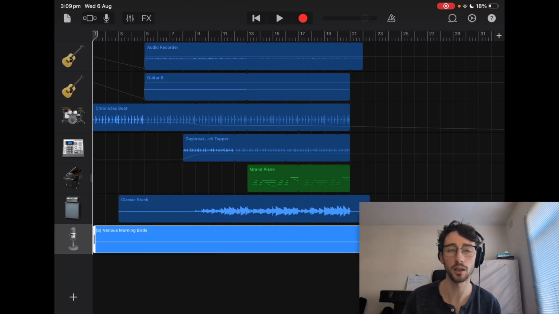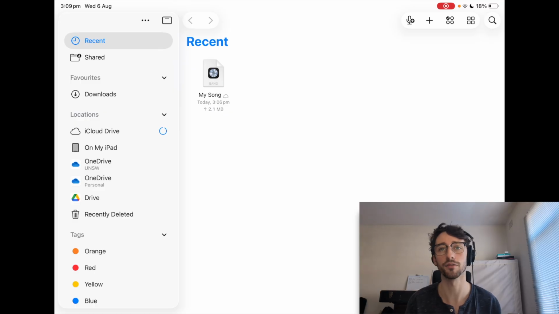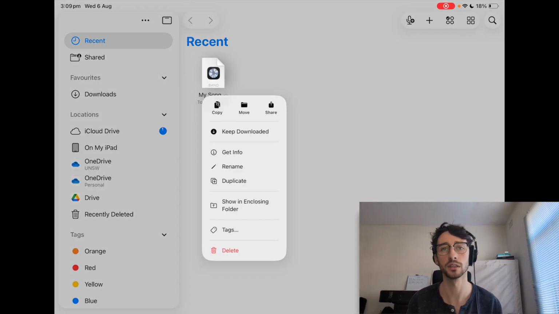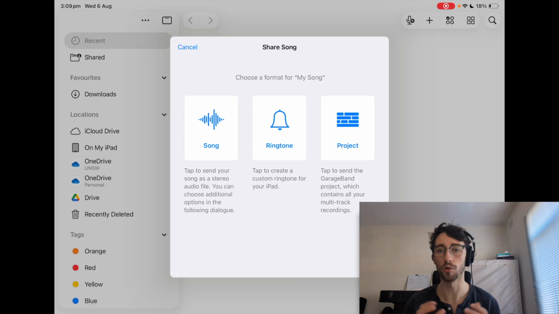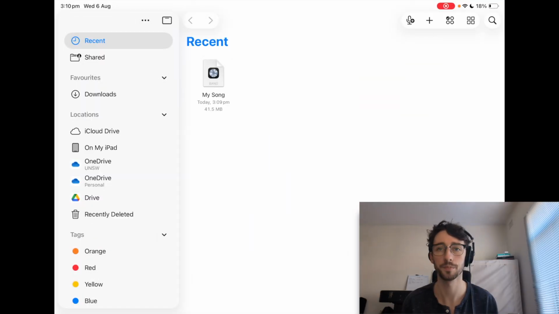Now that we're happy with how everything is sounding and we're ready to export the file, we can save and close out of the session by clicking the file icon at the top left of the screen. From here, press and hold the project file, then select Share. You'll be presented with 3 format options: song, ringtone, or project. If we wanted to continue collaborating on the project with someone from another device, we could select Project, then share a copy with them to use on their version of GarageBand.